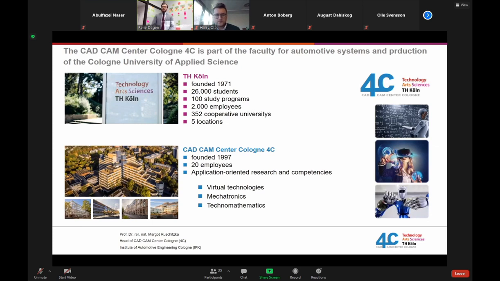Additionally, mechatronics, the field where Harry Ott and I came from. We have different projects around controlled systems, and projects like mine, where we connect virtual reality and mechatronics by developing a virtual test field for highly automated driving systems. And additionally, our last research area is technomathematics, with projects like optimization problems, or everything around artificial intelligence.